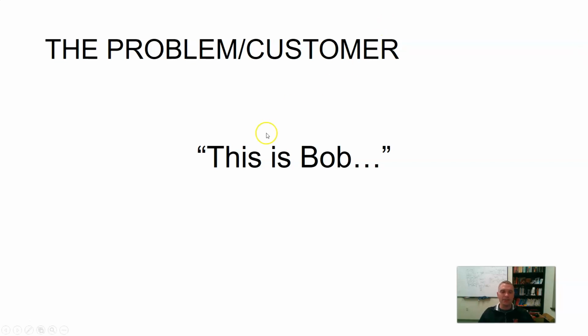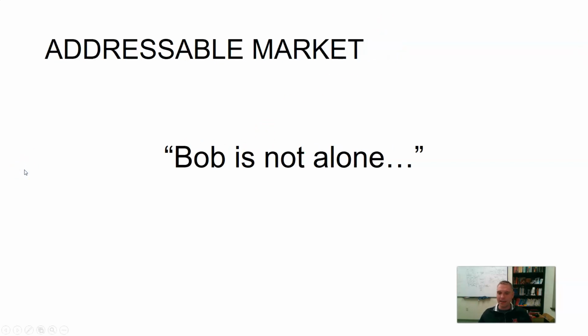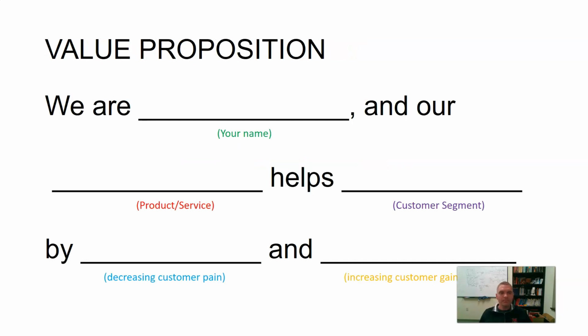So be cognizant of who your audience is and make sure that they can get a clear picture of exactly what's going on. This is an easy place to add your addressable market. Bob is not alone. It turns out there's 80,000 people every month who get spray tans. I made up that number, but it's just an easy place to drop in how many people also face this problem. And then you can explain your value proposition.